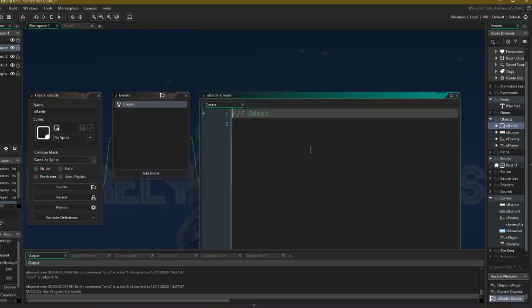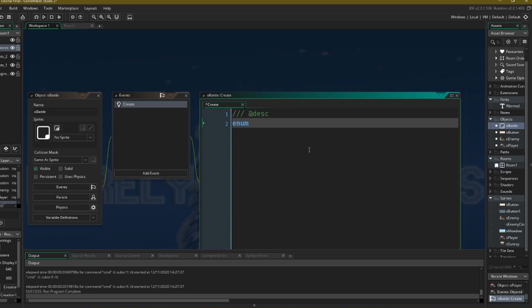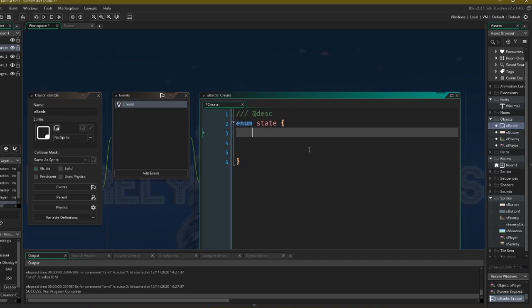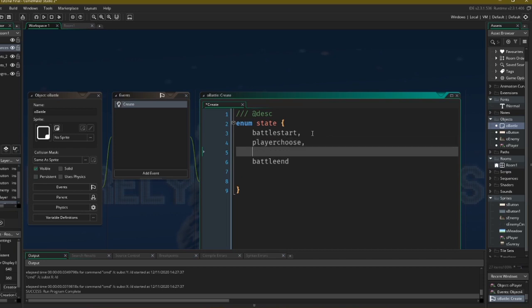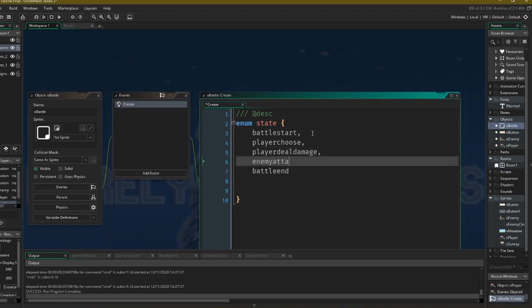This is going to be the controller of everything that happens inside of our game. Let's give this an enumerator, and we'll call it state. And what this is going to do is it's going to transfer between all the different states of the battle system. That way we are taking turns. So let's start with battle start, and we're going to end with battle end. And then in between that, let's just create some other ones. Say player choose, player deal damage, enemy attack, and enemy end.